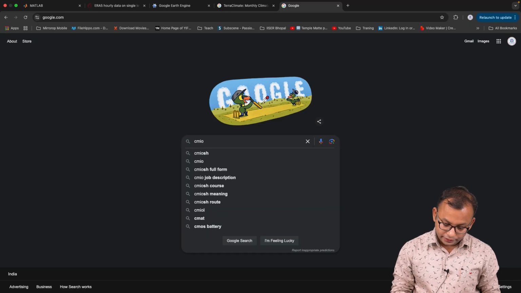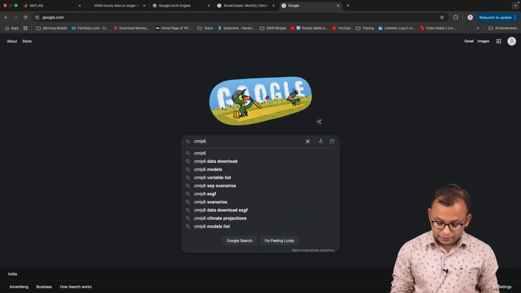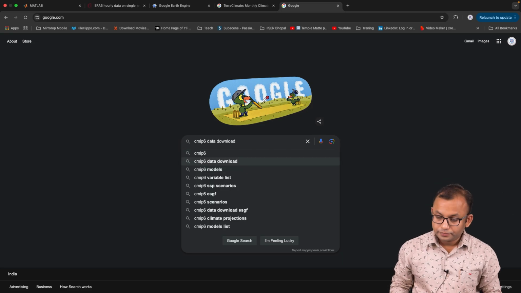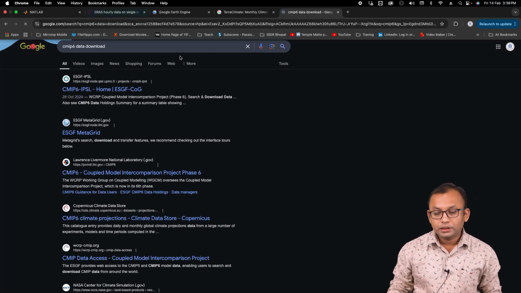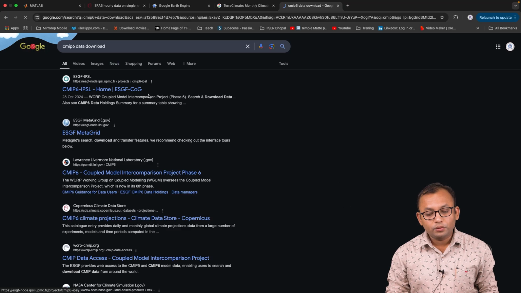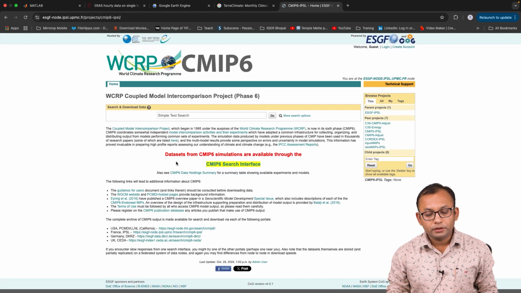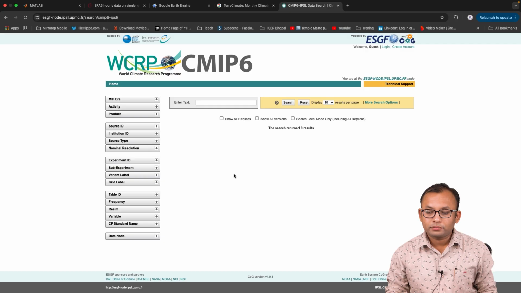Now, if you wanted to work on, let us say, future projections, what sort of data set do we need? For this we can click CMIP6 data, and in this data we can go to this particular site, the CMIP6 search interface, and in this interface we will get multiple different types of data set.